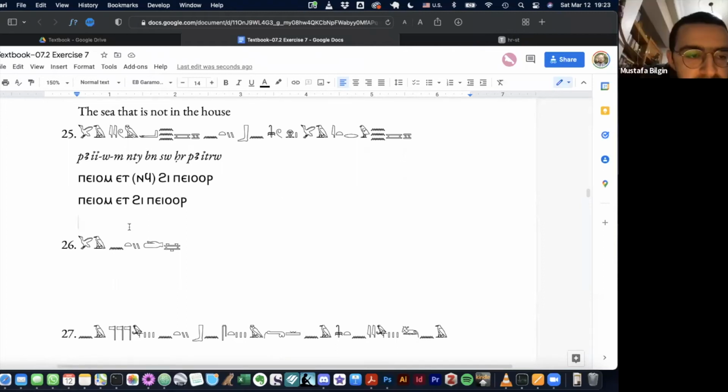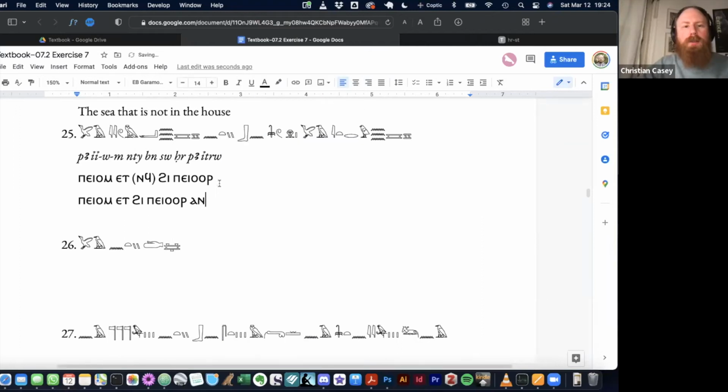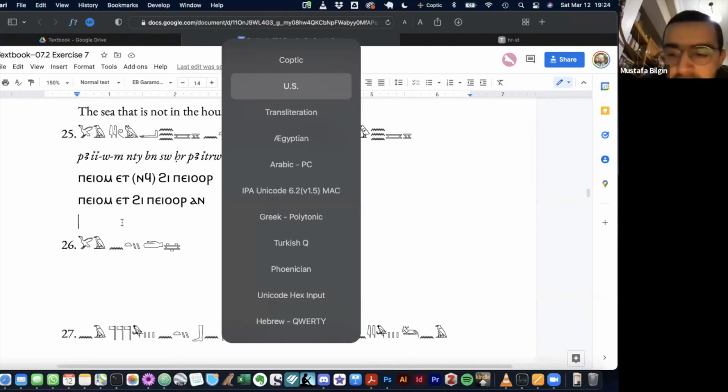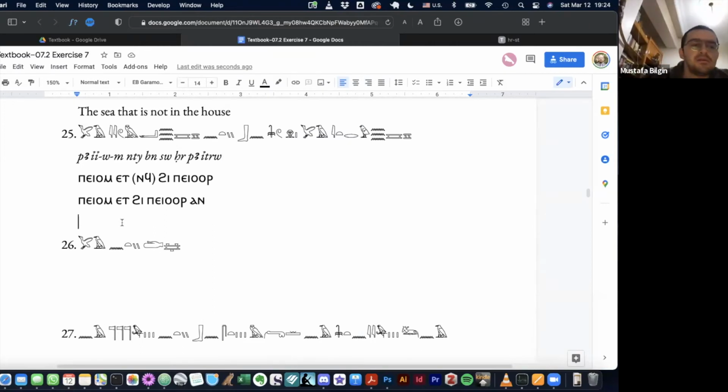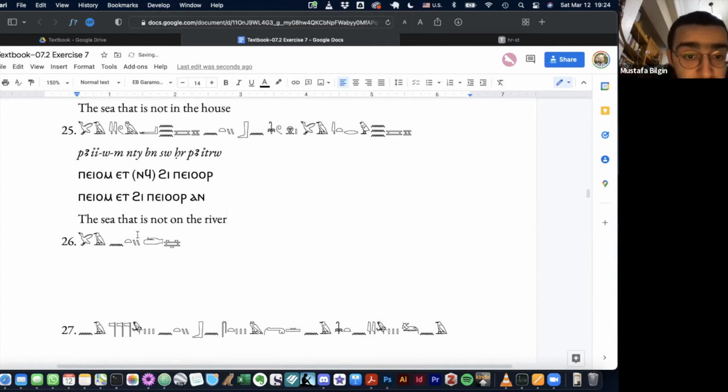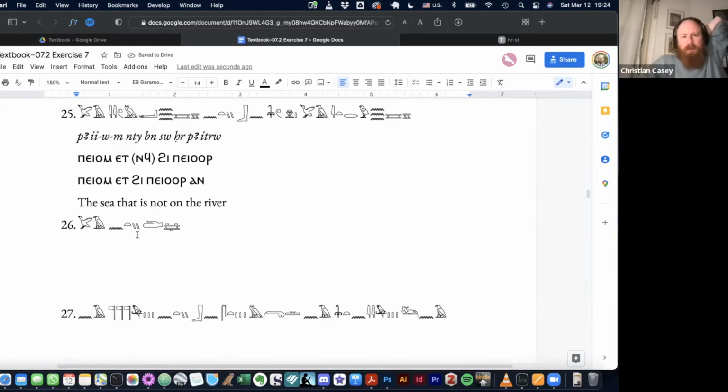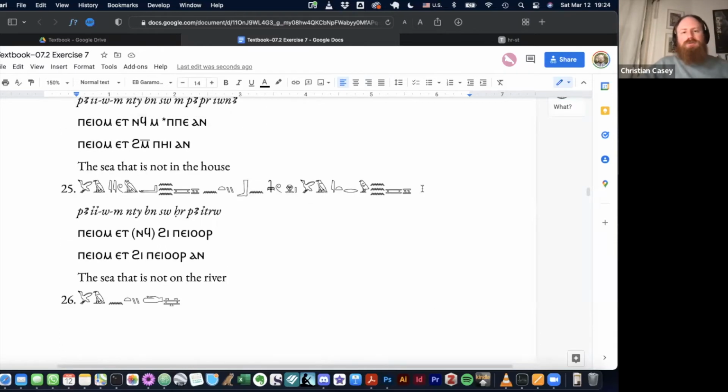Then the sea. Oh, sorry, I forgot. It's negative. So we actually need on, this. Yeah. We really need the on now because we have nothing to indicate the negation anymore without that on. The sea is not upon the river. On the river. Yeah, the sea that is not on the river.